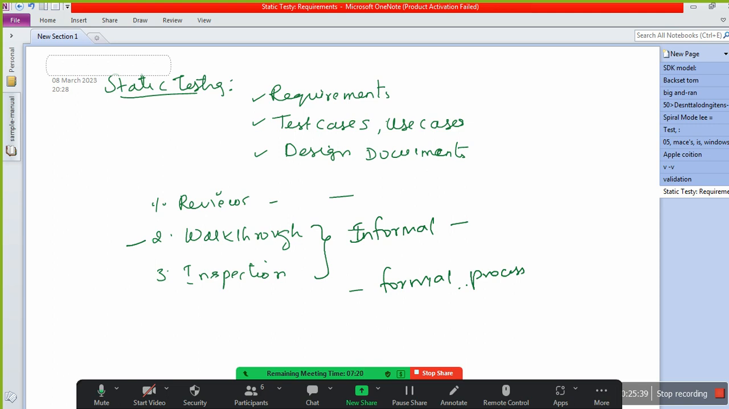Done. There is nothing like pre-planning everything and meeting and all. So simply they will arrange a meeting, they will discuss everything, and then they will close it off. This is like meeting together and discussing casually. Okay, that is called a walkthrough.